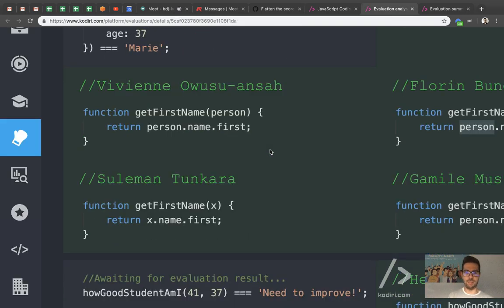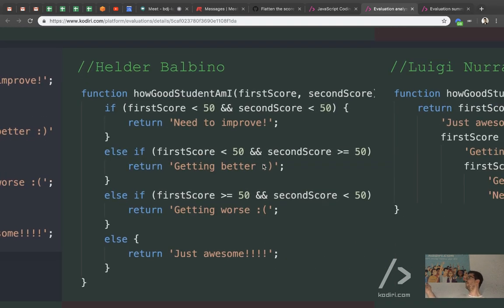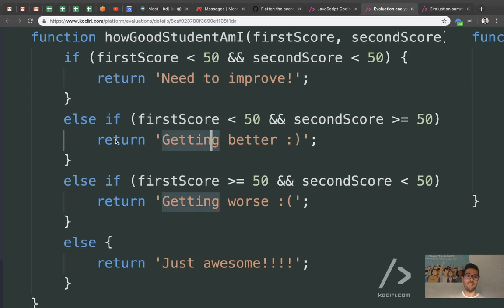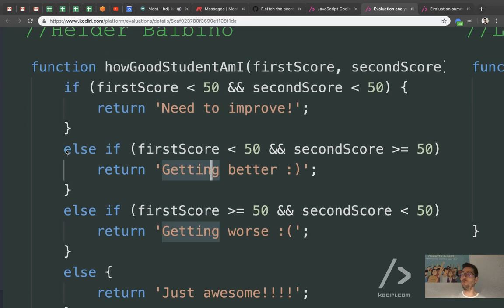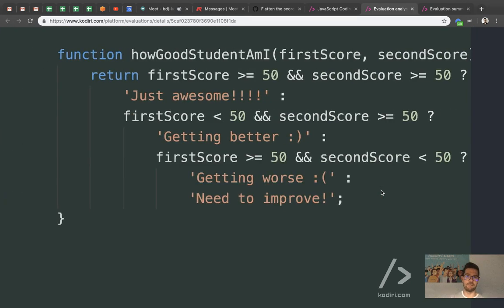So let me check what you did. You see, for instance, Helder, I prefer that. I find this more readable than what I did. As a small suggestion, I will personally move the else to the same line. But that's a very personal touch. Apart from that, I really like it.